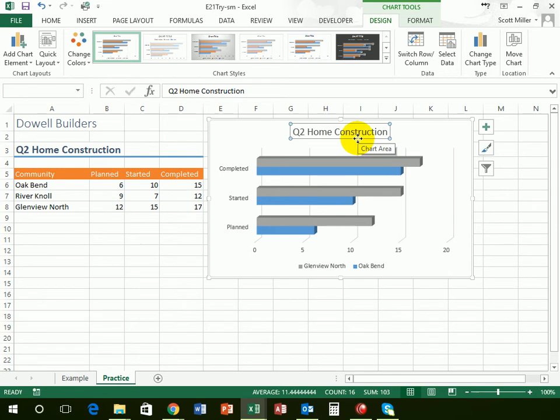Now I know some students will take the time to actually come in, click inside of here, and then you can see what you're typing, and that's fine as well. So we've added the chart title, we've removed one of the items from our legend from this chart.